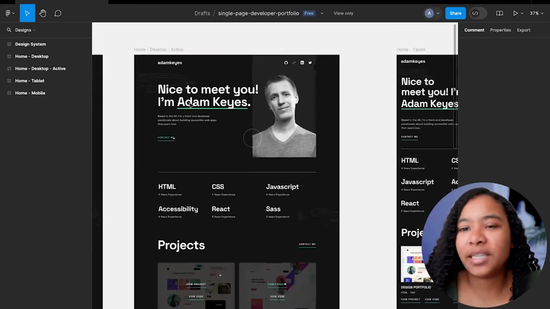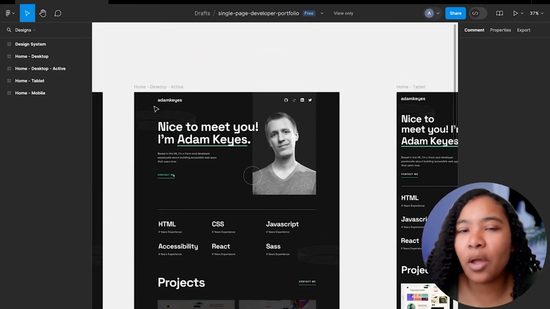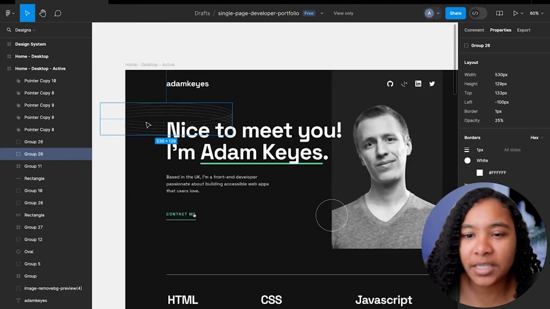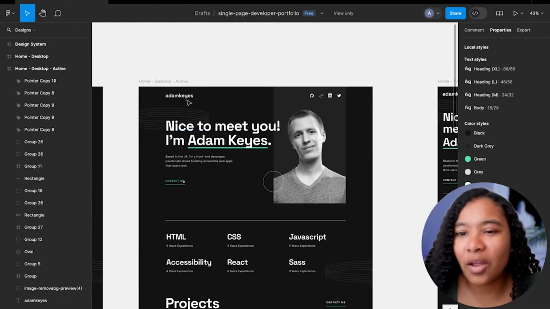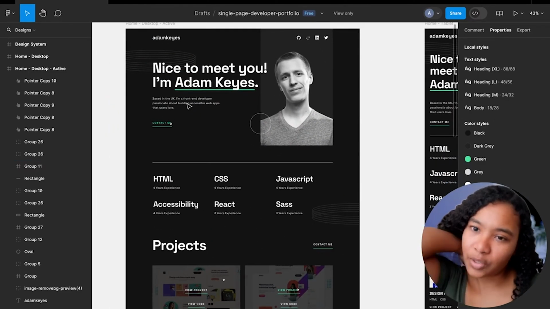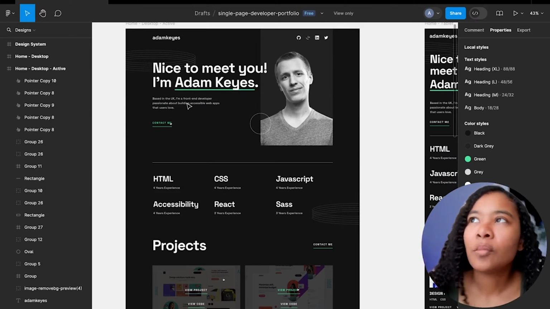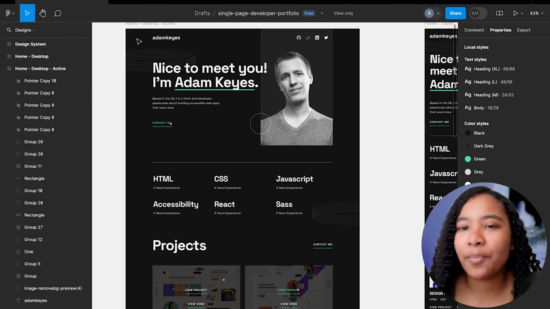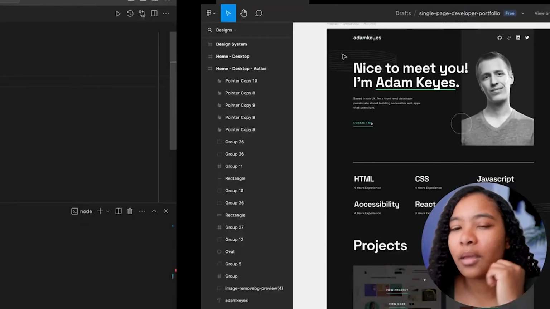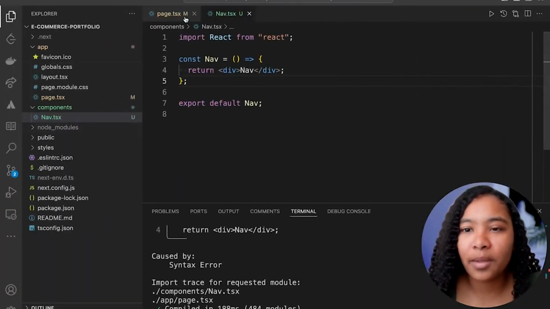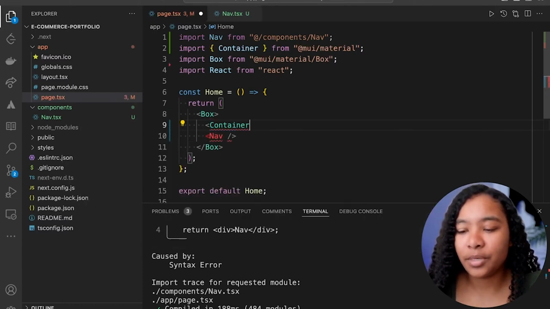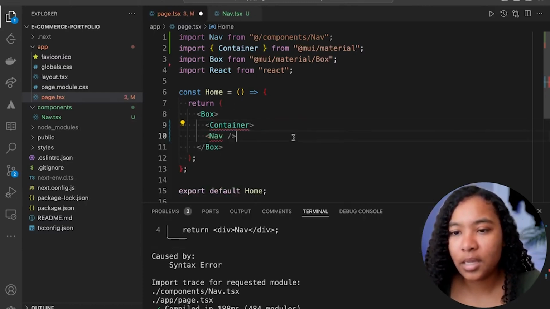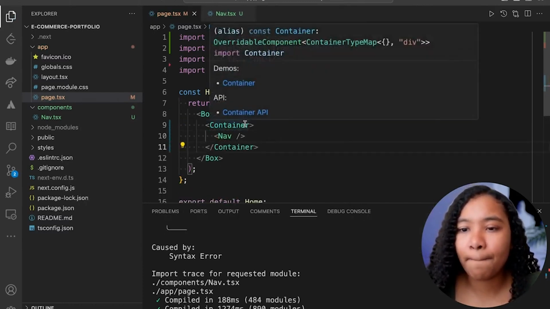I want to apply the stylings for the page, probably on the home page itself. I'm talking about this little curly line situation. I want to apply that on the home page itself. So I think what I can do is wrap the container around everything. So let's start with wrapping this page in a container by Material UI. Cool. Let's check out the container API.